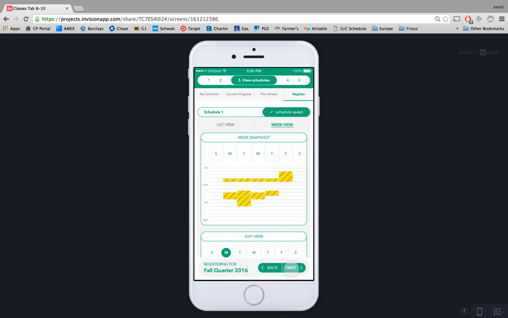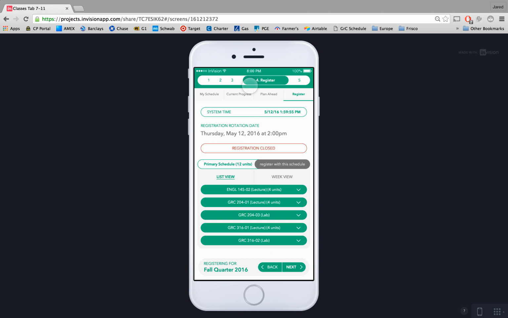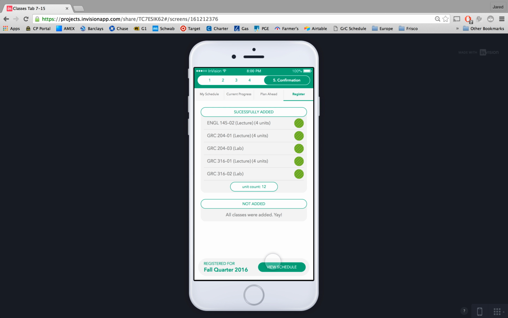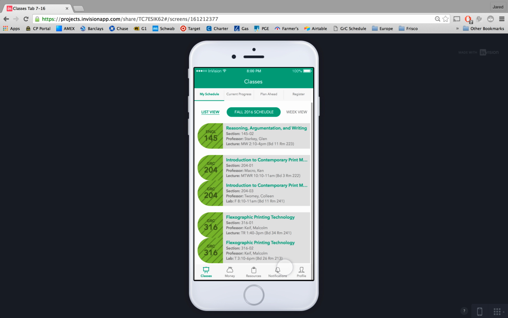Show me how you would register for the classes you have saved in one of your saved schedules. Okay. Well, I probably click next. And registration is closed, but I'm assuming when it opens I could click register with the schedule. Okay, cool. So let's go ahead and lock that. Okay, and then I could click register. And it worked, I think. And then I can view my schedule. Awesome.